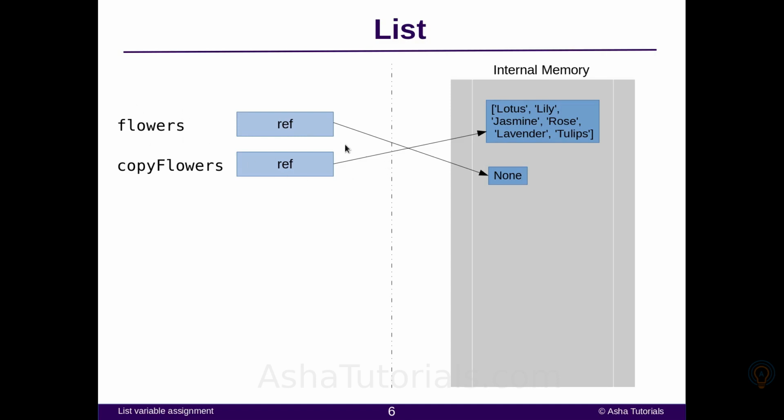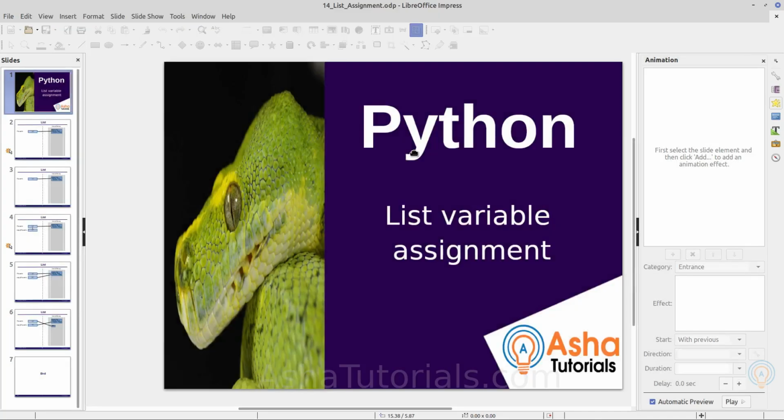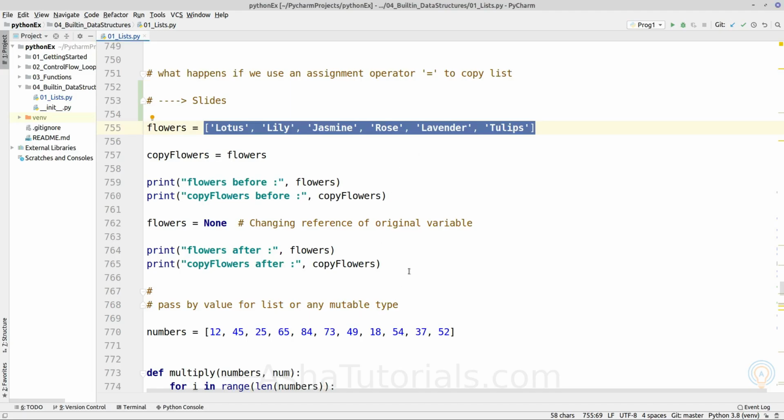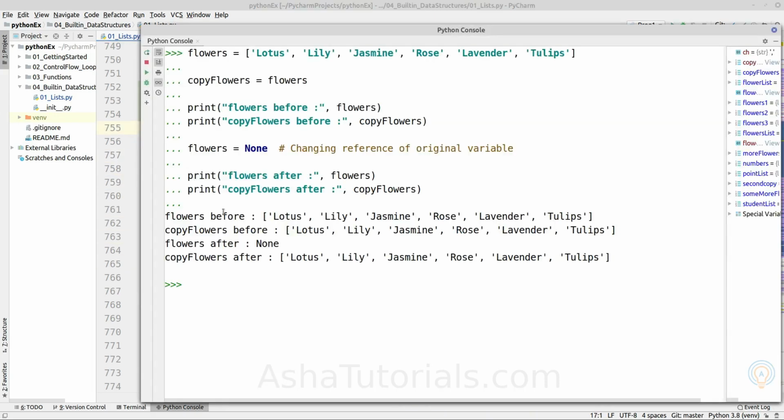So when we are changing the reference, its reference count is decremented. And when we are assigning this to copy flowers, its reference count gets incremented. So if we execute it, as we can see, after changing it to None, our copy flowers variable is still pointing to our original list object.